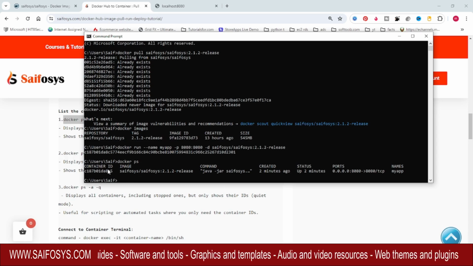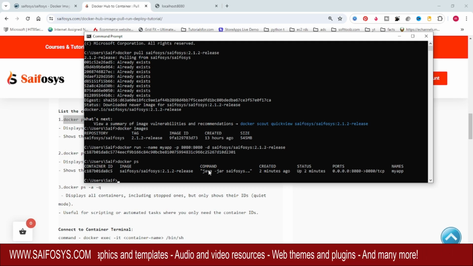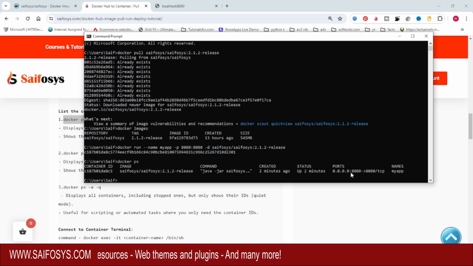Here you can see the container ID, image, and command, and that it got created 2 minutes ago and its status is up. Ports it is showing 8080 to 8080, and its name is my app, which we gave in the docker run command. So my app is our container name.